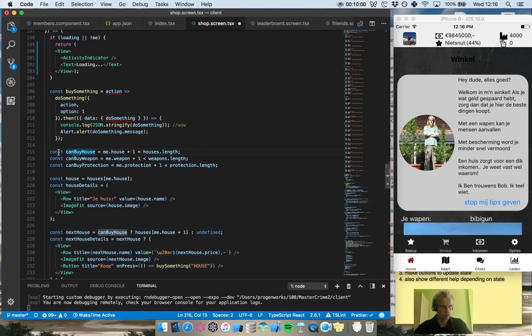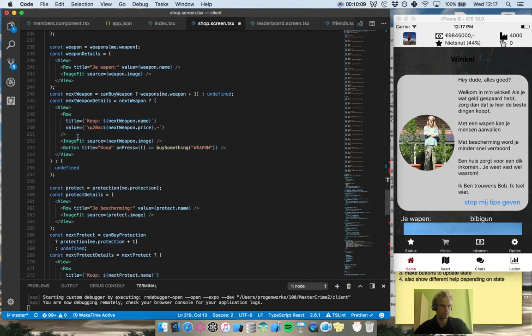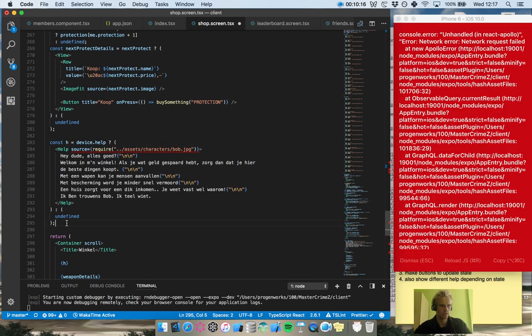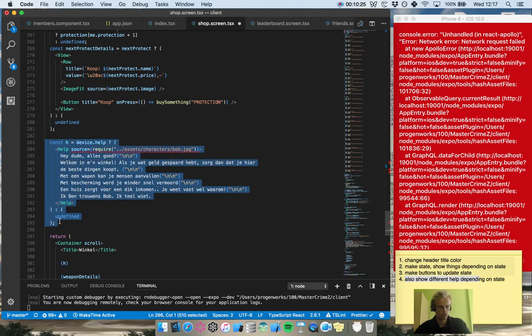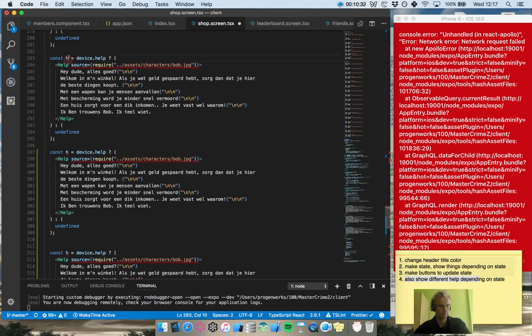Furthermore, we define, can we buy the house? Can we buy the weapon? Can we buy the protection? And we think of all the details. We define them all here, and then we define the help here. So we're going to split this up. As I told here, I want to split this up into three different helps. I will call it hweapon, hprotection, and hhouse. H stands for help, and it's all Bob.